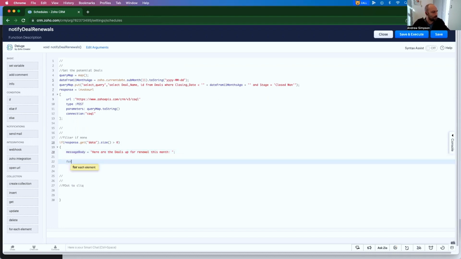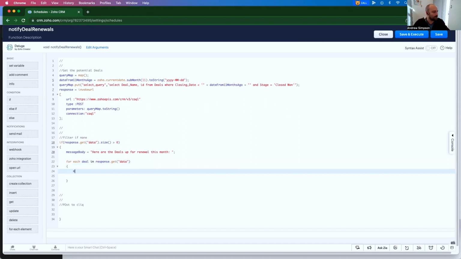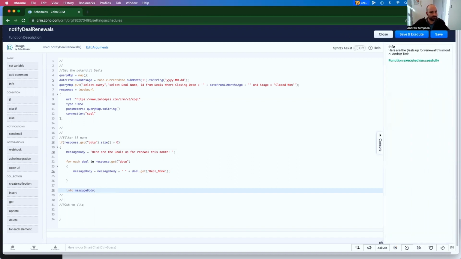And then we're going to go for each deal in that list. Then we want to go message body equals message body plus a space plus deal.get, and then we want to use the deal name. Then if I were to info message body, we have the deals that we found.